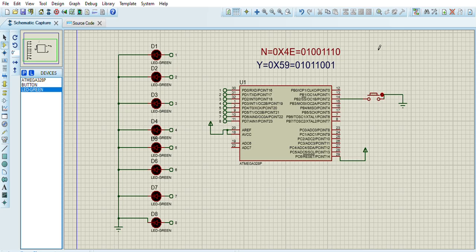So what we have studied: we have seen the code and the Proteus schematic diagram. On pin B, we check whether the button is pressed or not, so the output on port D will be shown in the form of LEDs. If the button is pressed, it will take the output as N, or if the button is not pressed, it will take the input as Y.